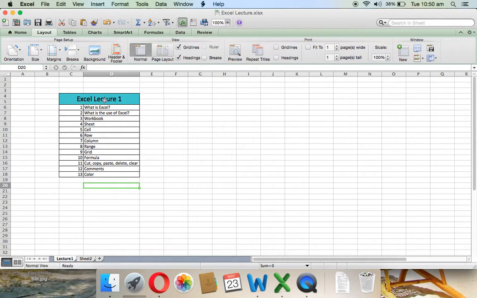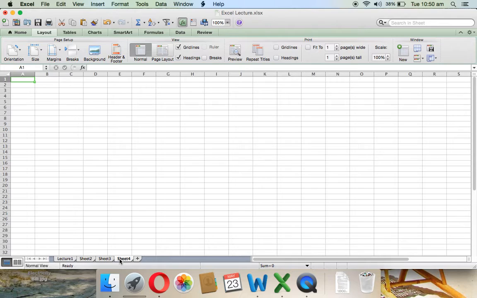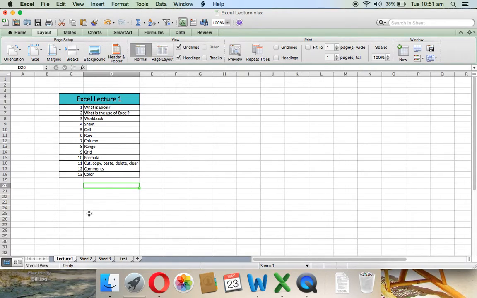So this whole file is called a workbook, and when you look at the bottom side, I have written lecture 1 and sheet 2. These are the different worksheets. So overall, the whole file is called a workbook, and within the file we can add different tabs, which are called worksheets. Here lecture 1 is one sheet, and the second one is here. You can add another sheet, sheet 3, sheet 4, sheet 5, whatever you want. If you want to give a name to any particular sheet, you can give a name here.